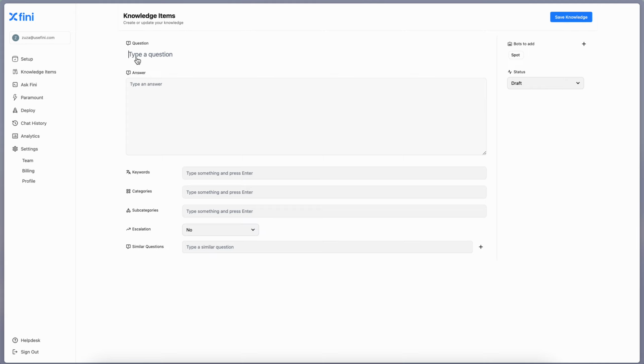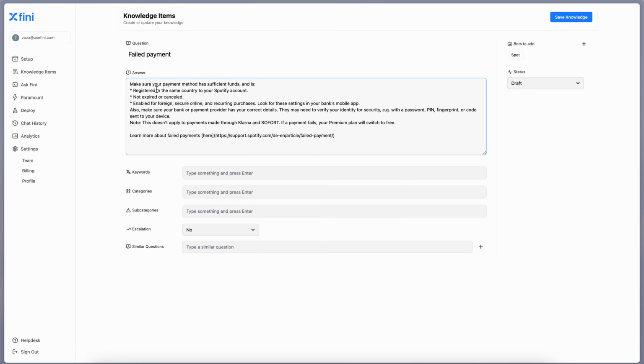We can create a knowledge item about a failed payment. So as a question, I'll add "failed payment." As an answer, I'll add the answer that I have. I also decided that I want to redirect users with a failed payment issue to this specific help desk link. The text in square brackets is the text that is going to be highlighted in blue, and that will be clickable later on when our users see the answer.